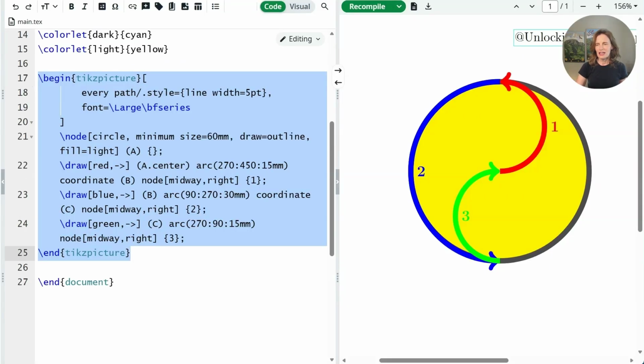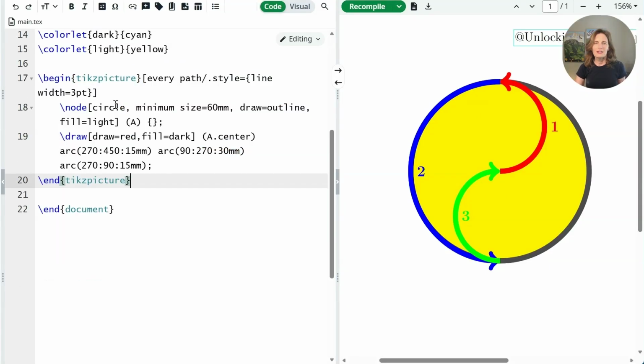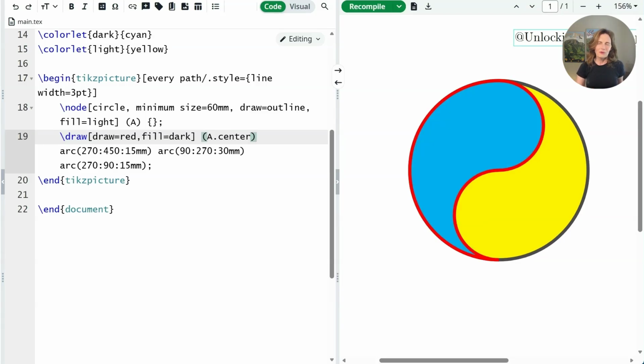I'm going to start with a fresh TikZ picture with the outer circle node A. Then I'm going to draw all 3 arcs as a single path, one after another, starting from the center of A with the same angles and radii as I used before, except they were in 3 separate lines, but now I'm putting them all into one line. I've dropped the arrows, labels, and coordinates because it's all in one line.